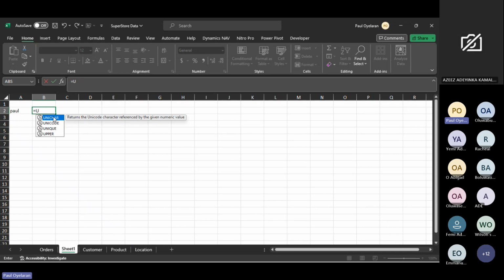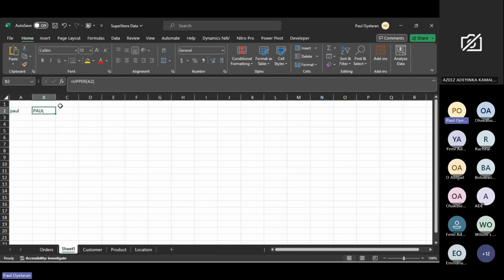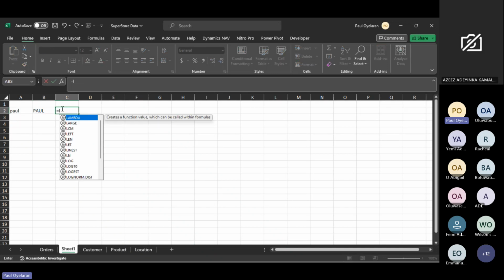Once it pops up, I can come down and press arrow. Then this is the name I want to make uppercase. I can click this name and press enter. You can see it's giving upper. If you want to do it for lower too, then okay, it's already in lower.